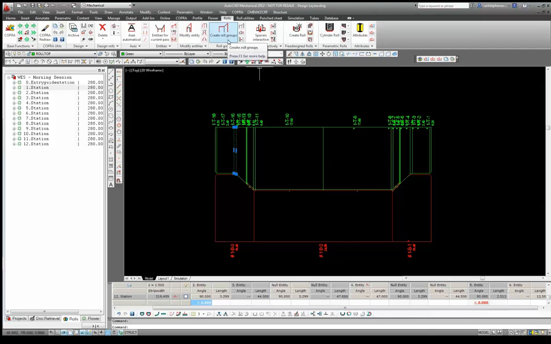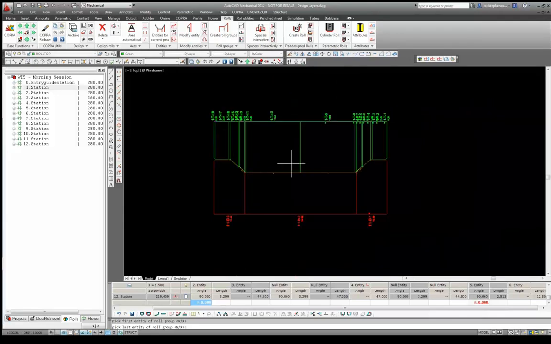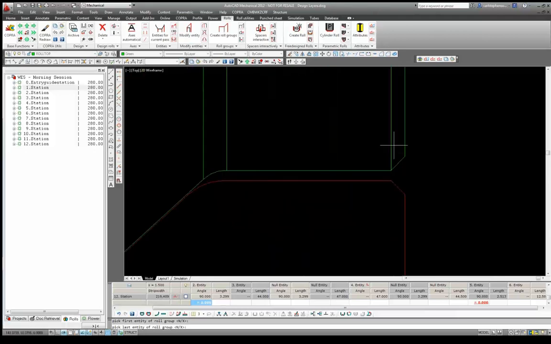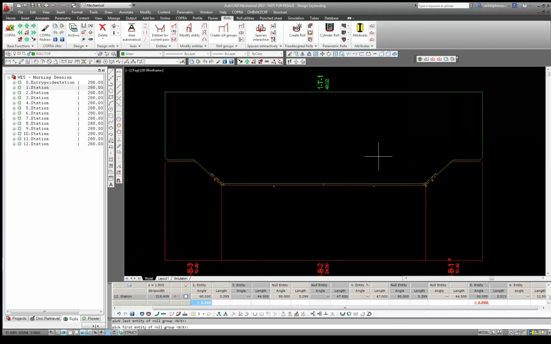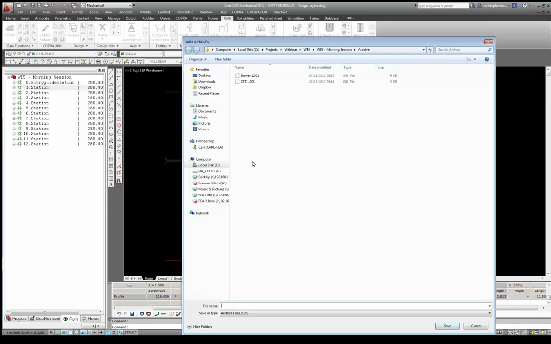Here on the roll groups tool, we have create roll groups. So by picking this icon from the panel, I go here and I pick inside the entity on the left hand side, and then the last entity over here, and then the top roll is created. And of course, I now save pass. What I would generally do at this stage myself would create an archive file, a design stamp, a design freeze, and I would call this now rolls.